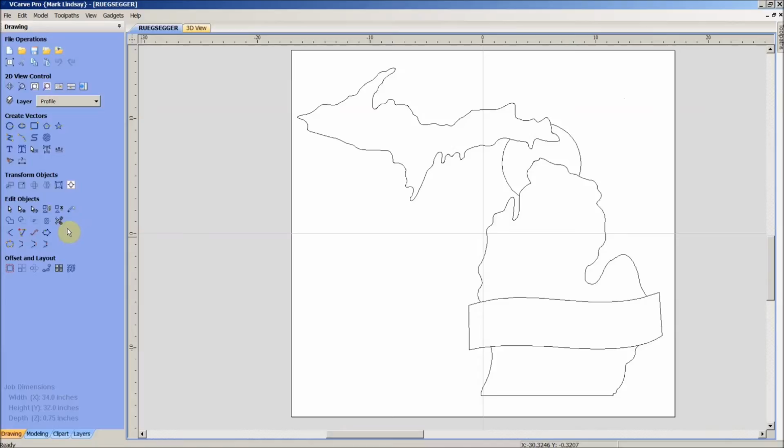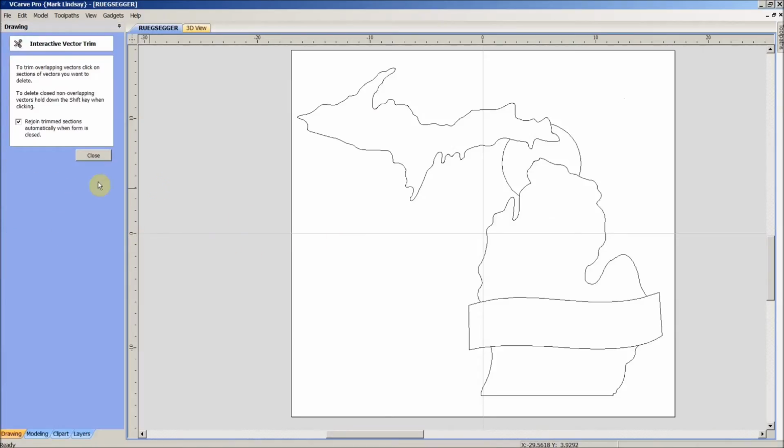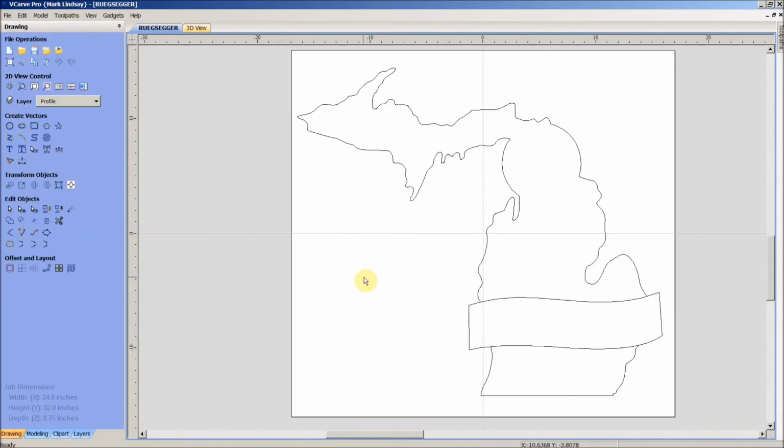I can grab my scissors and I'll make sure I put a check mark here in the rejoin trimmed sections, and I can come up and I can clip this out, I can clip this out, I can clip this out. Whoops, the whole thing disappeared on this side. Let's hold down control, hit Z to undo that last modification and close this. Now I'm going to have to go in and do a little bit of investigation and find out why this all disappeared when I tried to clip these.